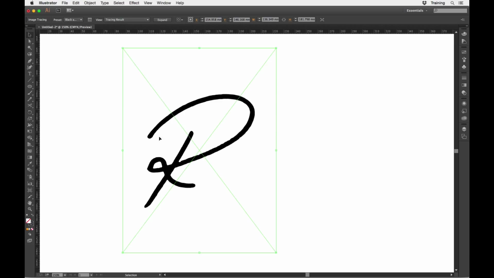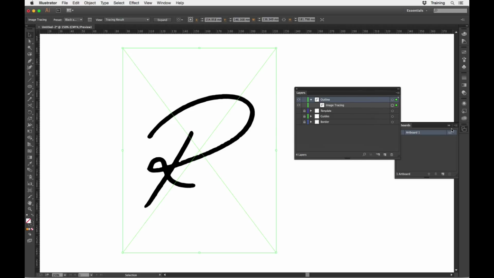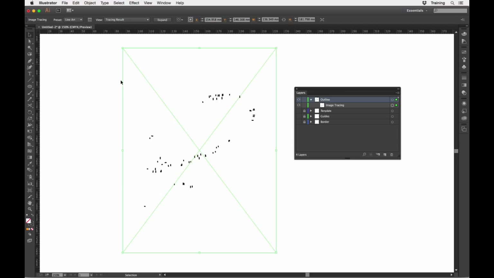If you have got to this tracing object, if you look in your layers panel, you'll actually see that it is an image tracing. So this is a kind of first step process. It's still seen as an image, and I can alter the presets and try some of the different options here once I've got my trace image there. Maybe I'll go for line art. Now it's picked up next to nothing.